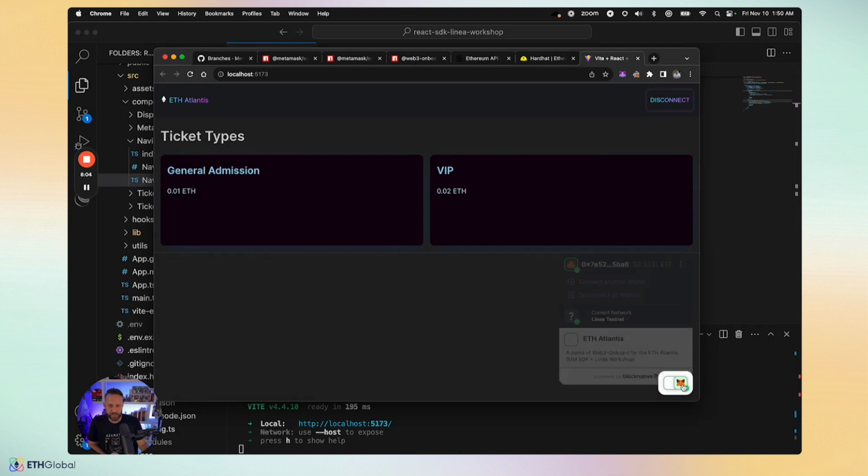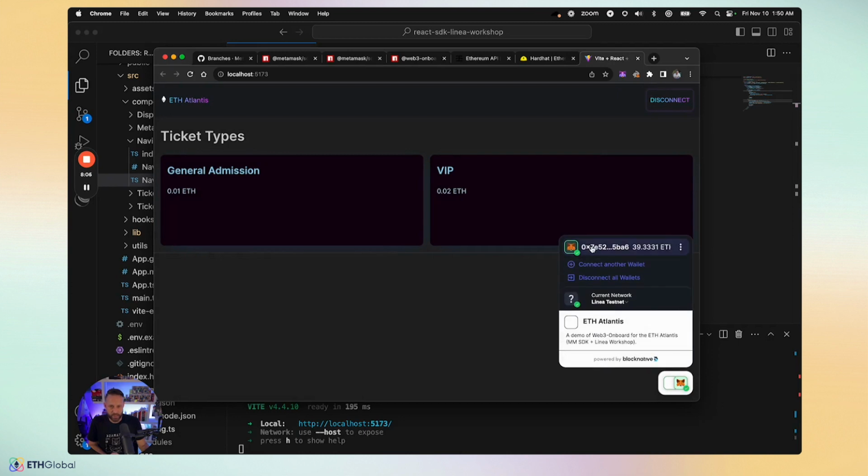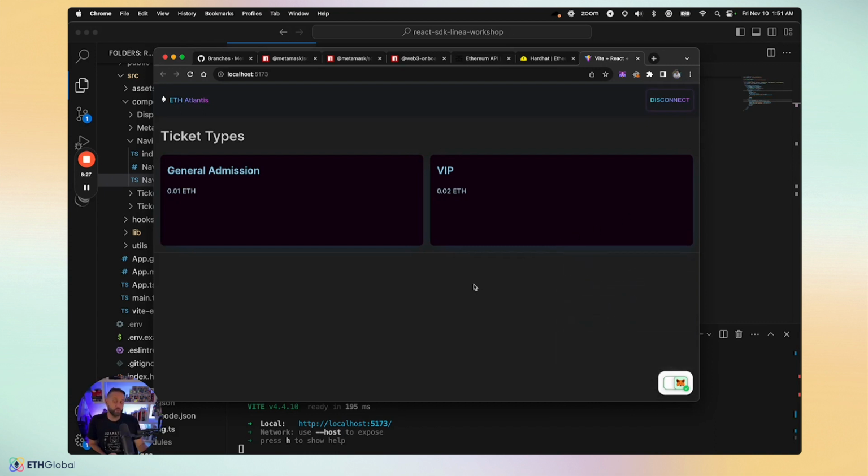And this gives us this little thing down here, which has our address, the amount, all the things that we could currently need to do. We could connect to another wallet. We could potentially select different chains here. It knows that Linea testnet is the only one I want them on, so it's the only option. But this is really cool. This is probably the option that you want to go with if you want to connect to multiple wallets.